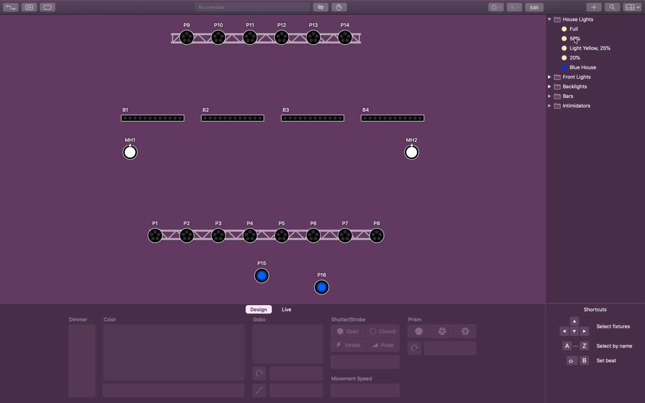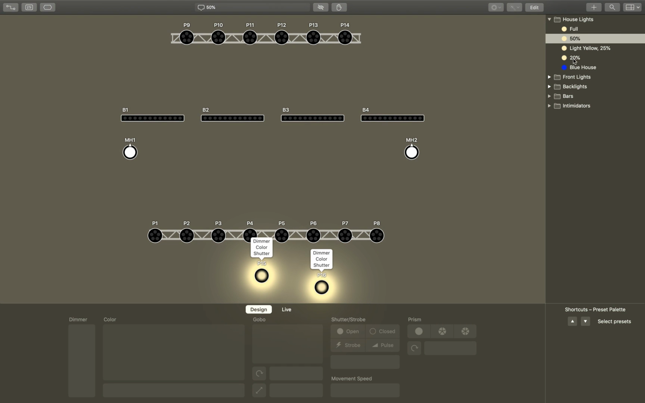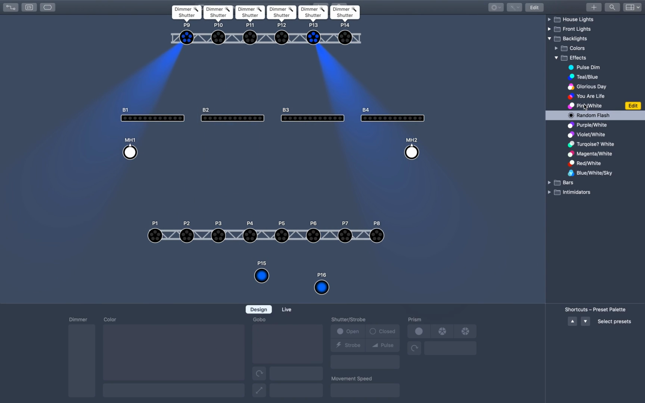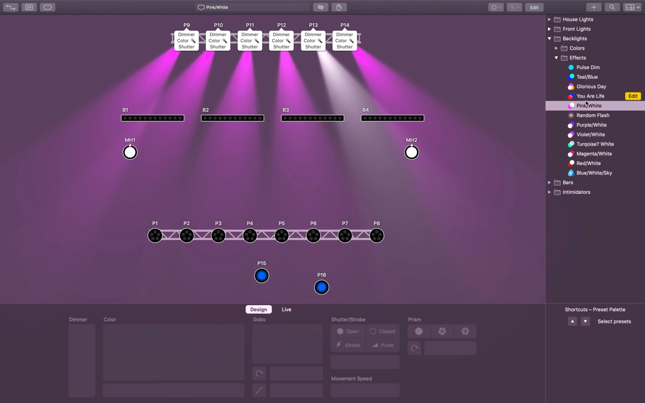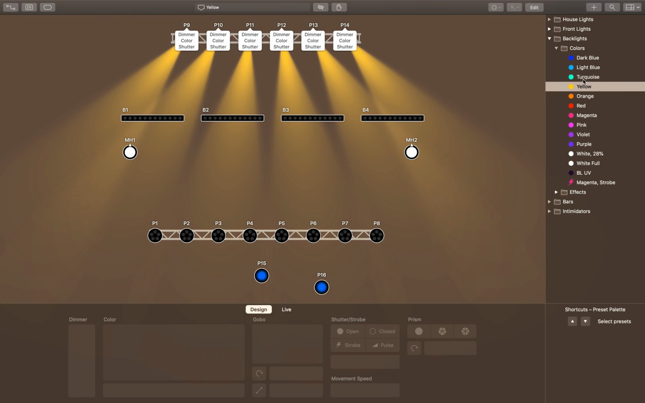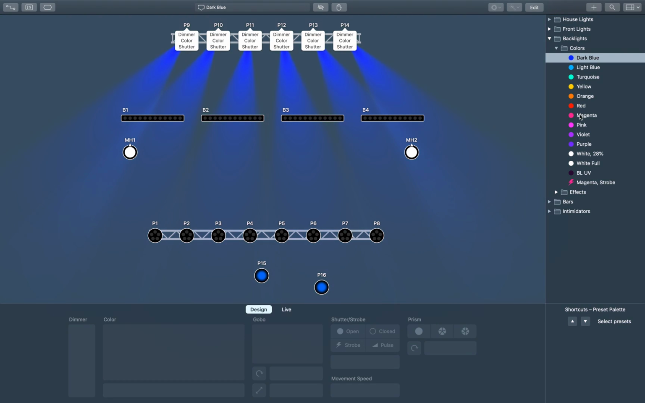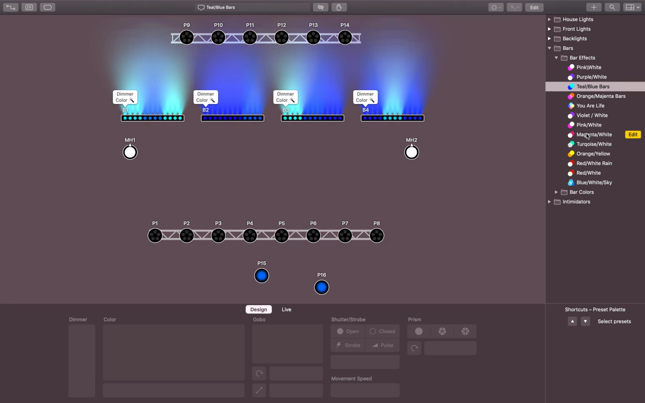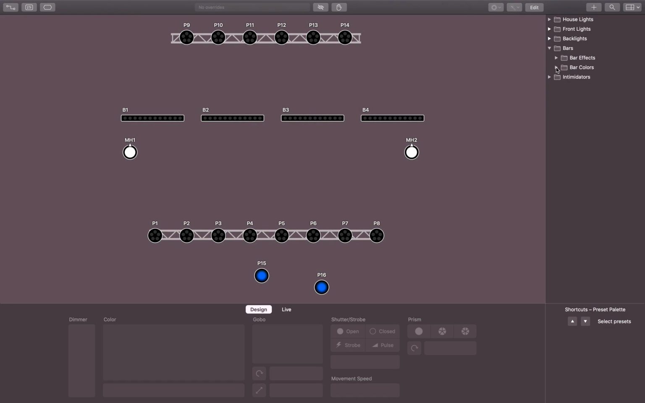I've got my house lights, and I've got presets for all of them: full, 50%, blue house 20%, all that stuff. For my backlights, I've got some effect presets. So I've got some effects that are saved. These are all presets. I've got colors that are presets, and all of these things are saved, just like that. The strobe, that's pretty cool. And I've got them for each individual type of light. I've got some bar effects, different colors, things like that. I've got some bar colors saved.